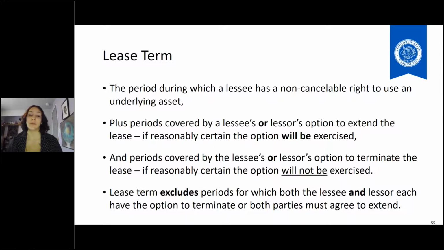Now, reasonably certain is not absolute certainty. It involves professional judgment. So you need to consider the facts and circumstances at your own government to make that determination. A couple examples of things that you can consider: is this a really good deal, so there's an incentive to continue the lease? Has this lease historically been extended? Are there other options where that item can be leased from, or is there really only the one option? So it's likely the extension will be exercised because they just can't go anywhere else. There's a lot of other factors that might impact your decision, and that's totally okay.